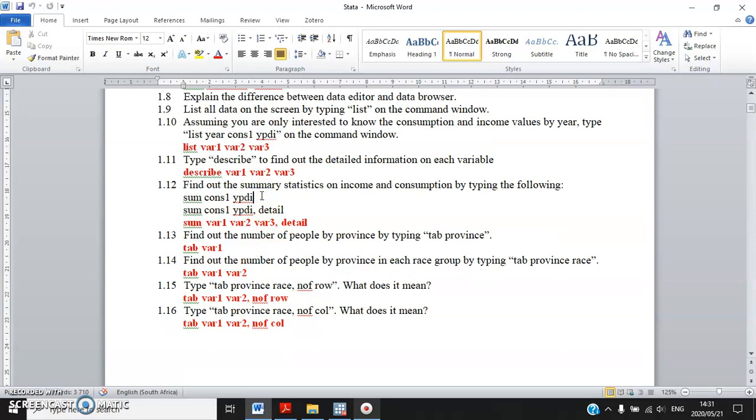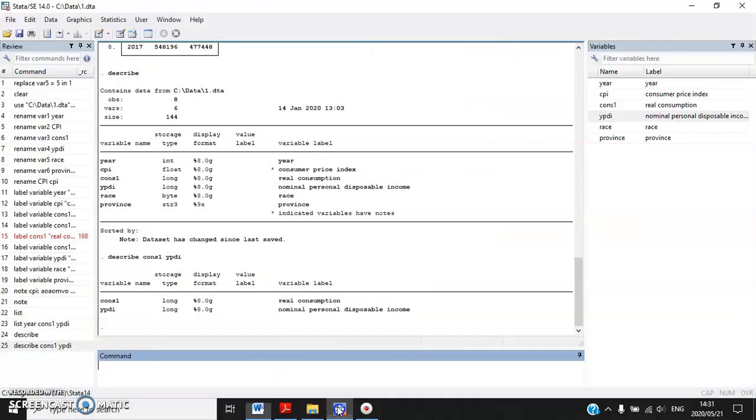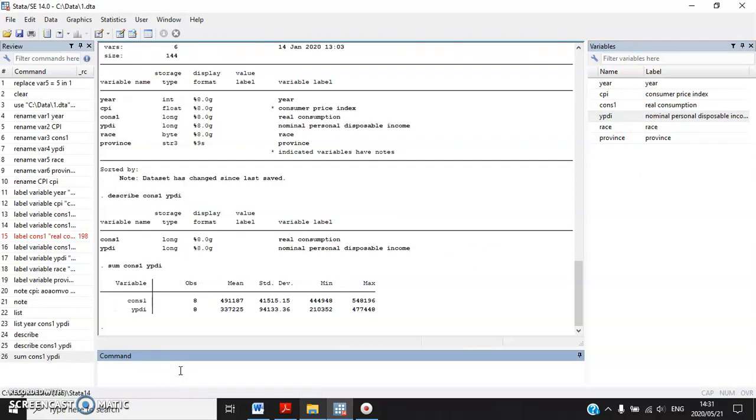So let's stick with the requirement of the question. 1.12, summary statistics on real consumption and nominal income. So sum cons1 YPDI, and then if you're ready, you press enter. So this is the summary statistics. 8 observations, or the sample size is 8. Then you have the mean, standard deviation, minimum, and maximum.